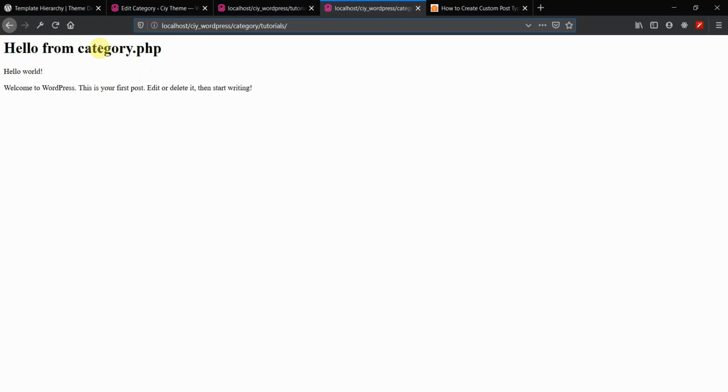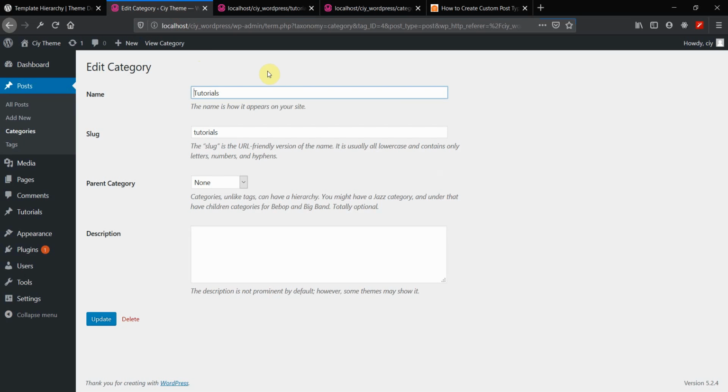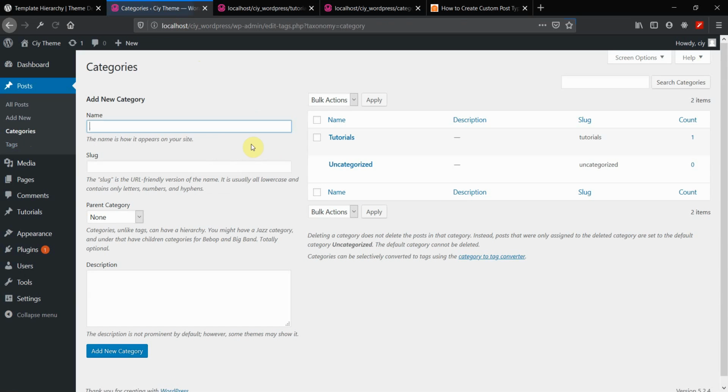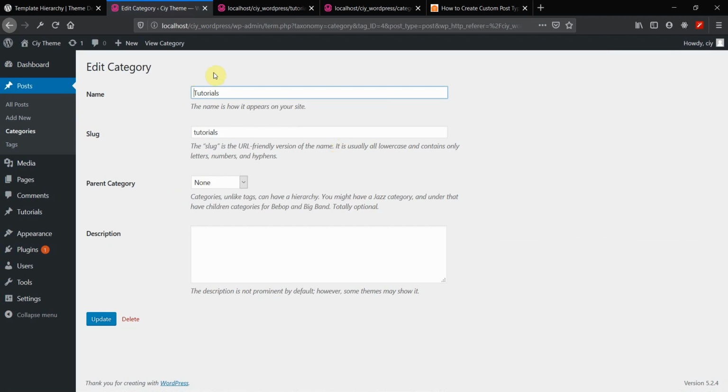Okay, the next one is the category ID. You find the category ID by going back here in the backend, and if you take a look here, here are all my categories. I only have 2 for now. So let's click on the category tutorials, and up here in the URL you can find the category and tag underscore ID equals 4. So the ID for this category is 4.